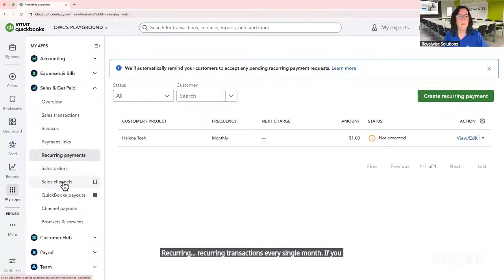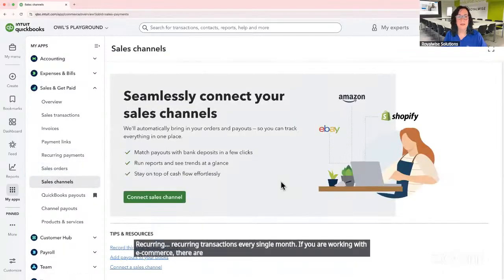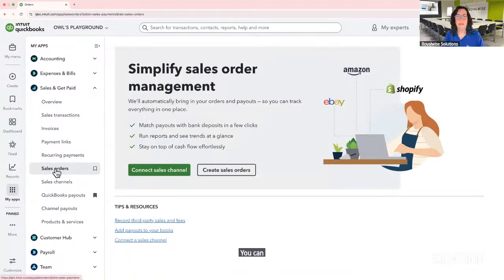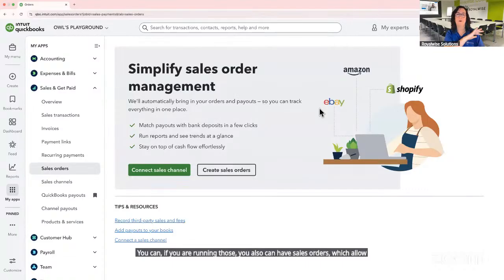If you are working with e-commerce, there are also sales channels. So there's connections to eBay and Amazon and Shopify and Etsy. If you are running those, you also can have sales orders, which allow you to keep track of orders that are pending.